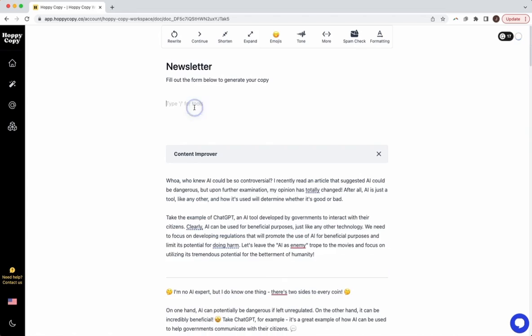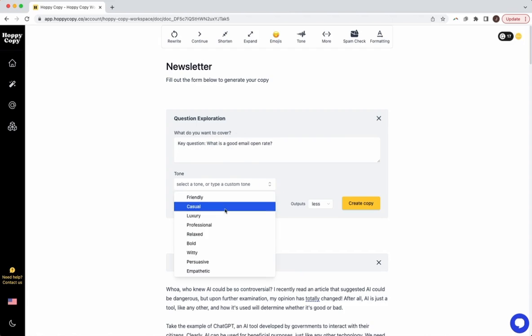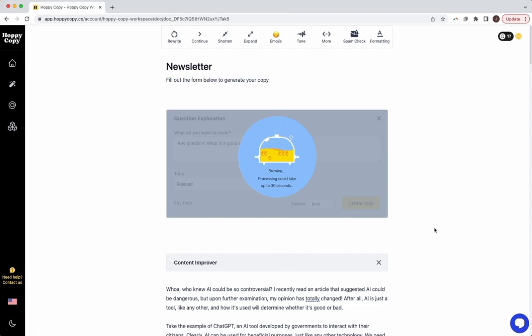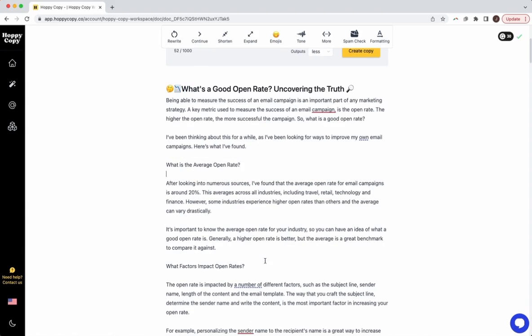Another tool I like for newsletters is the question exploration tool. So this is really simple. You can just ask it a key question. Let's say, what is a good open rate? Email open rate. And let's put relaxed tone and see what we come up with. So this is great. What's a good open rate? Uncovering the truth. That's a pretty interesting, attention-grabbing kind of subject line. And let's read this here.